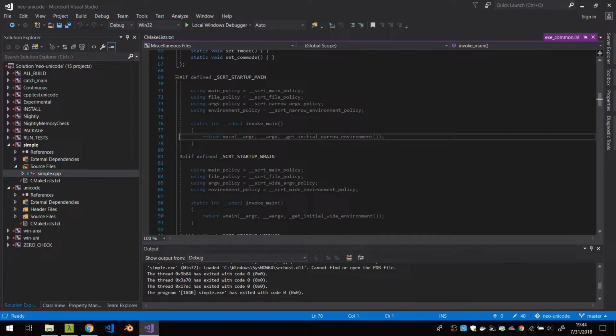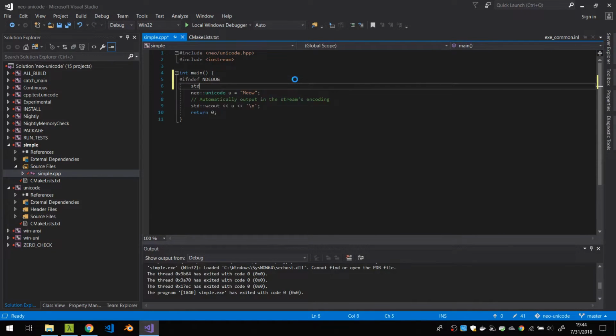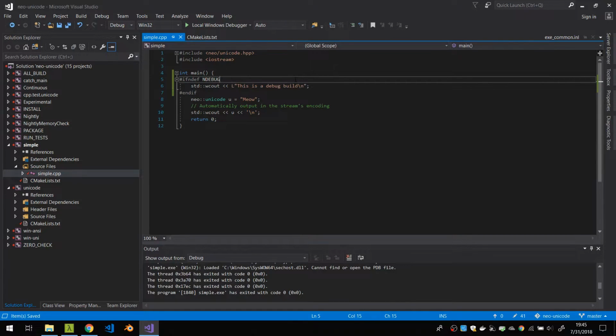You may know that CMake generates a variety of build types. Up here, there's a small drop-down which includes the build types that CMake has generated for us. If I go back to simple.cpp and I make a special block like this, Visual Studio will automatically colorize this block section when it's disabled.